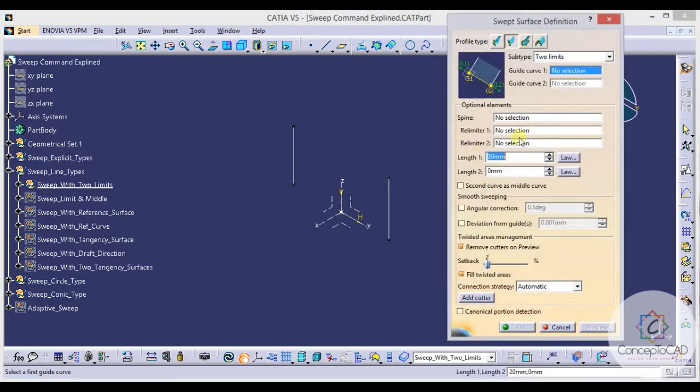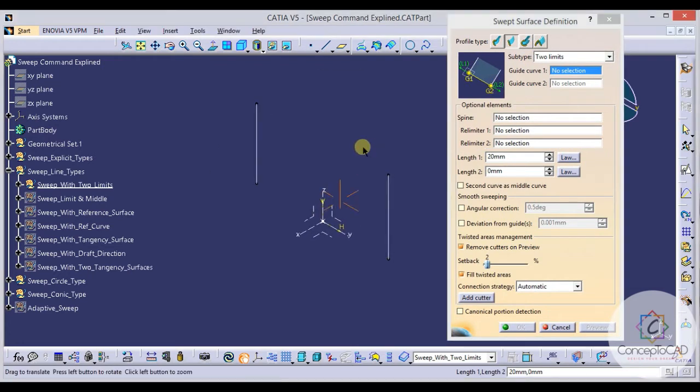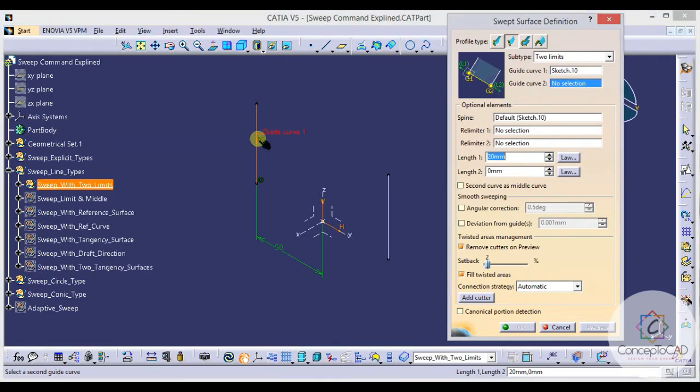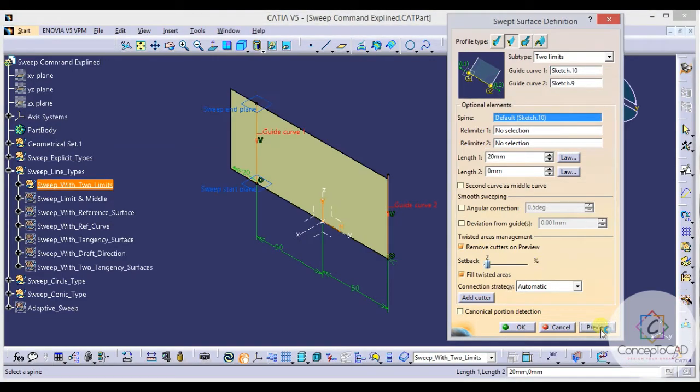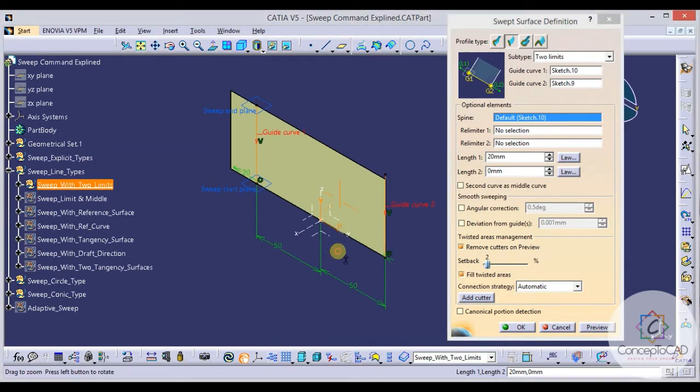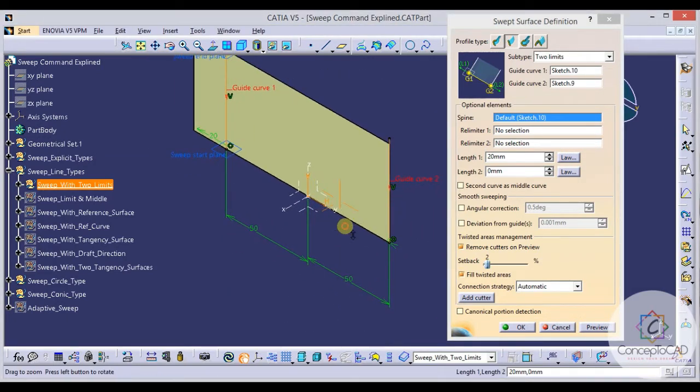So I'll just click on two limits. It is asking for guide curve 1 and guide curve 2. As the name suggests, it creates a sweep between the two guide curves. So I will select this one as my guide curve first and this one as my guide curve second and click on preview. As you can see, a swept surface is created between these two guide curves.